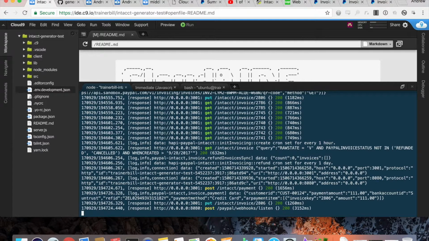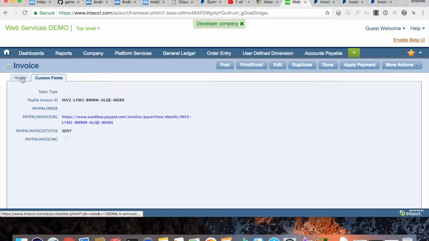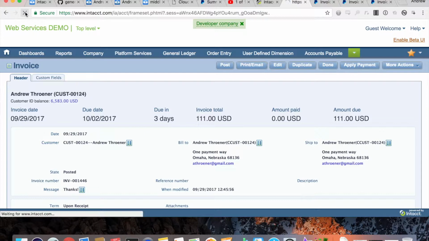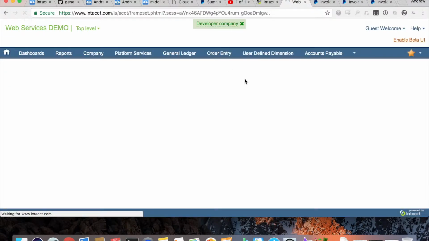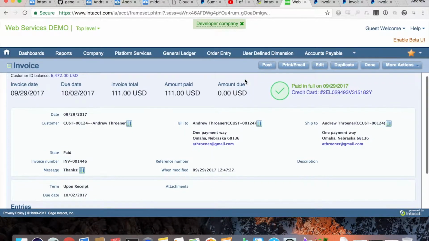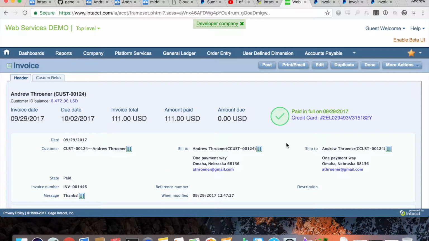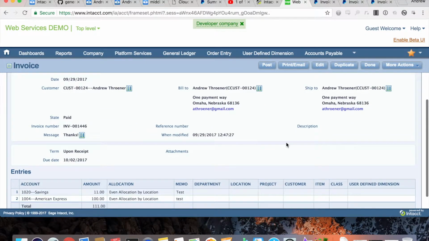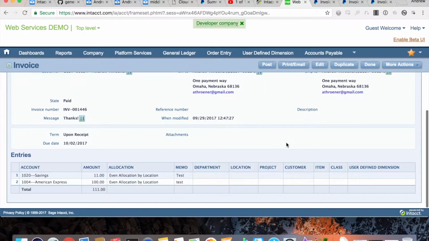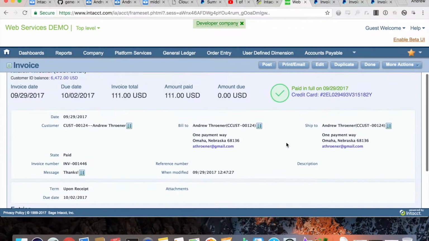All right, so you'll see here that I received the webhook on the webhook URL. And you'll also see that we posted a payment back to Intacct. So now if I go back to Intacct, our payment should be created and our invoice should be paid. All right, so we got paid in full for credit card, and that actually went against the default payment account.